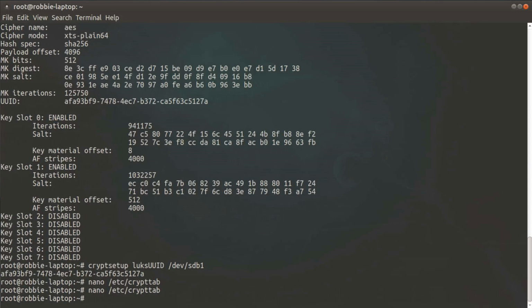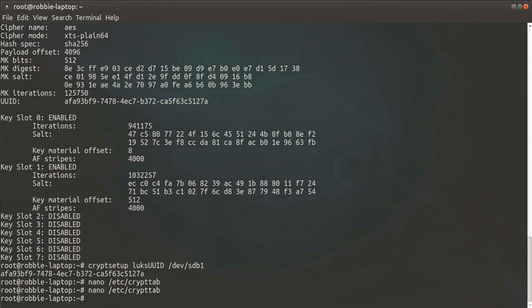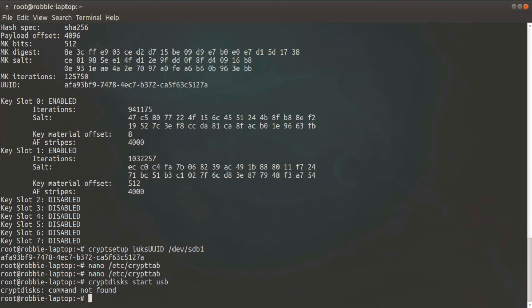I could reboot my computer now if I want those changes to take effect to my crypttab, but I can also just start the drives as well, and that's going to make it happen without having to reboot. So cryptsetup, no, it's not cryptsetup actually this time, it's cryptdisks_start usb is what I called this one. cryptdisks_start.